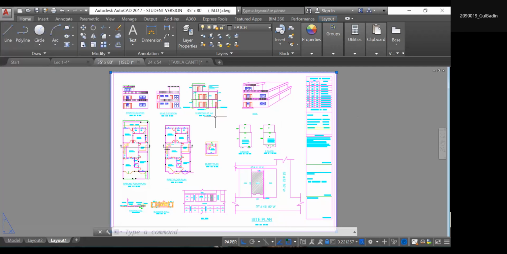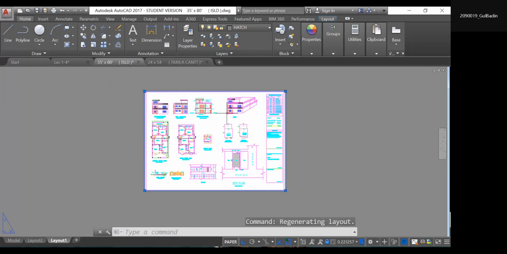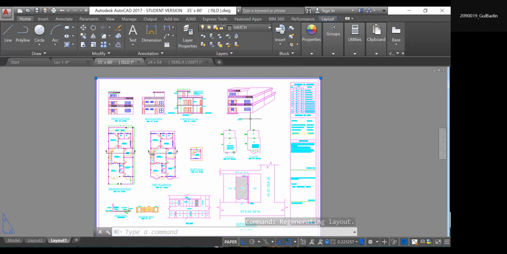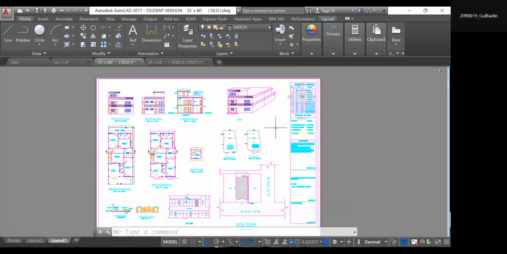So now you can see, I just zoom out, zoom in, and I can't even make any changes to this diagram. So it is now fixed, and this is how you set out your diagram in layout mode. Now if you want to export your drawing to PDF, then what will you do?